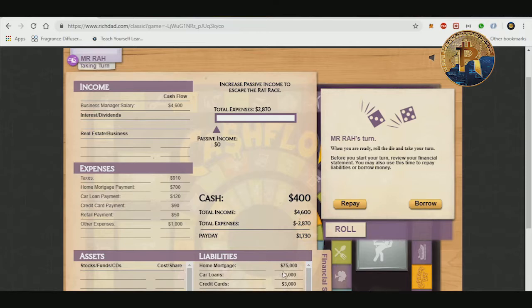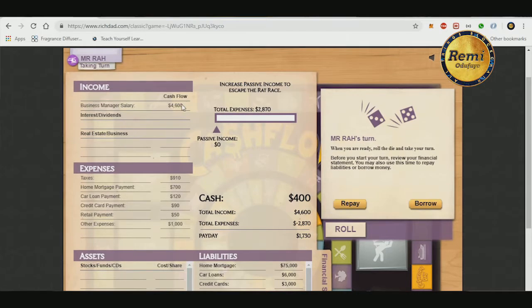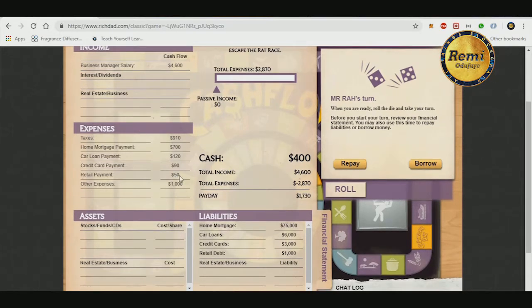So because I have a home mortgage of $75,000, I pay $700 every month towards my home mortgage. My car loan, I pay $120 towards my car loan. My credit cards, I pay $90 towards my credit cards. My retail payment is $50 and my other expenses are $1,000. So my paycheck is $4,600 every single month, which is my total income. My total expenses is every single thing in this expense column, which is $2,870. So every payday, all I actually make is $1,730.